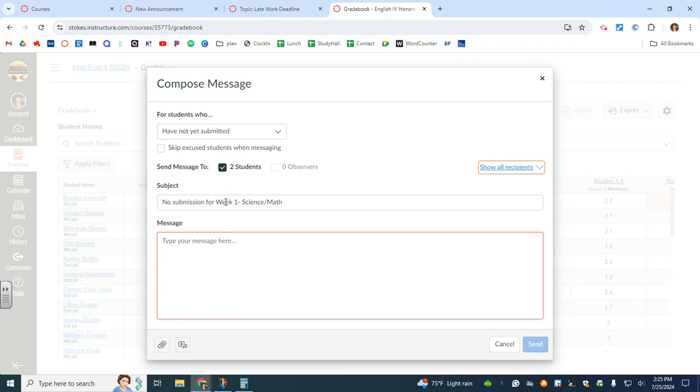You have no submission for this assignment. I can change this to say whatever I want. Turn in your work, whatever it happens to be, and then I can leave them a message here that says, please, whatever. I can, once again, add attachments, media, audio, regular files. Maybe I can send them the assignment again, be like, hey, don't forget.